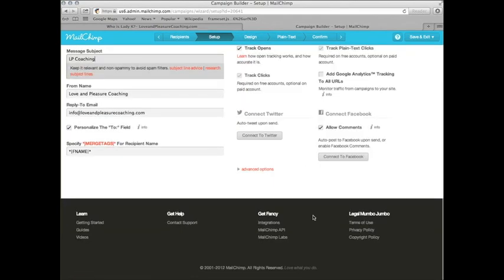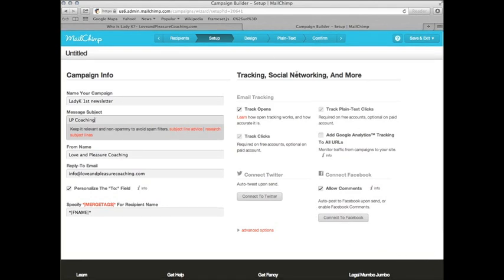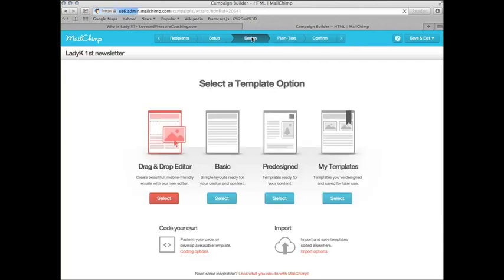So I bet you're wondering how we get from this point to the next point. Instead of them putting a next button, they just put it up at the top. And what we're going to do is click next. And here we go to the design portion.